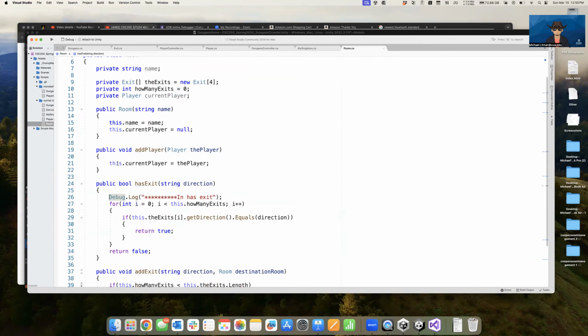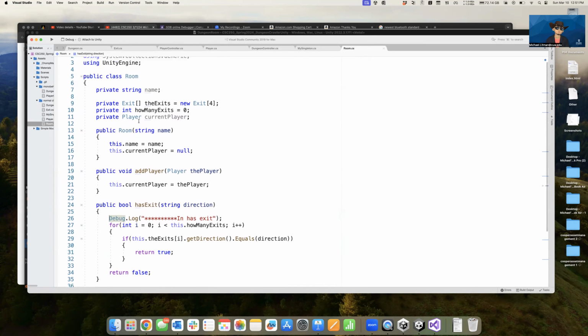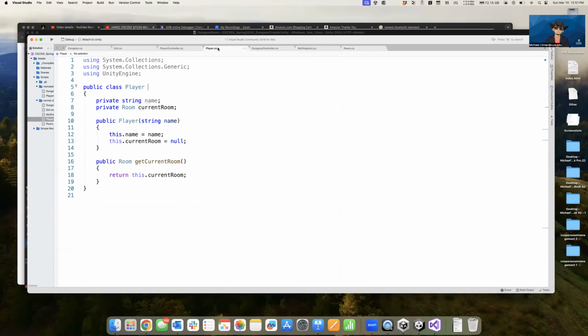Room, add player. So here's the problem. A room becomes aware of a player. This room knows about the player that's been added to it, but player never gets to find out about the room he's currently in. So we need to teach a player how to have their current room set. So this is where we left off. So we're going to say public void set current room. And this guy will take in a room R as a parameter, and we'll say this dot current room is equal to R.